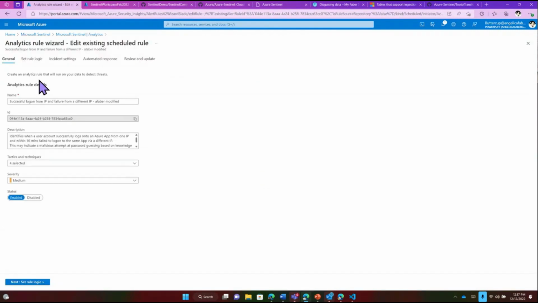So all this does is it is a successful logon from an IP followed by failure from another IP. The reason I picked it is because it's very easy for me to generate this type of alert. But I wanted to show you some features within analytic rules, and this one comes in handy for that purpose. All right, so I'm going to walk through it.